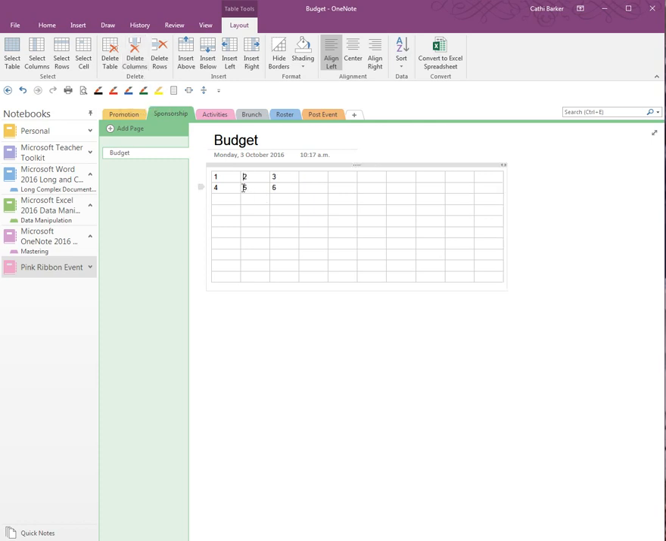I could click here and say, actually insert above or below, so I'll insert above, and 4, 5 and 6 go down, and then I can delete a row. So you can easily insert above, below, left or right, wherever your cursor is placed. And remember, you have undo if things go terribly wrong. But you can also delete with these options here.